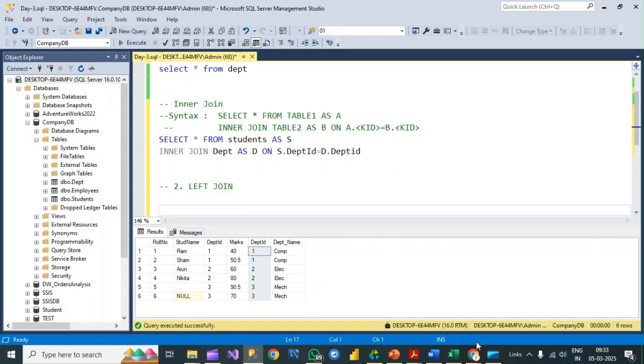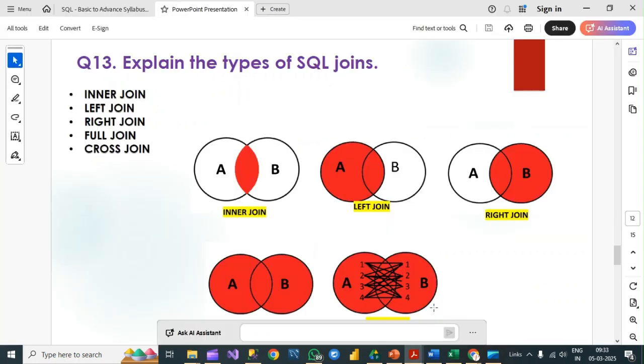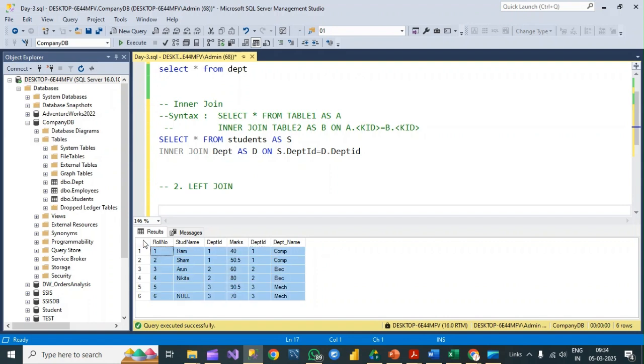In a left join, as per the definition, we get all the elements from the left side table and whatever matching elements there are from the right side table. So that is the data which will be retrieved. If we compare this data, whatever the matching elements are, they will be retrieved.